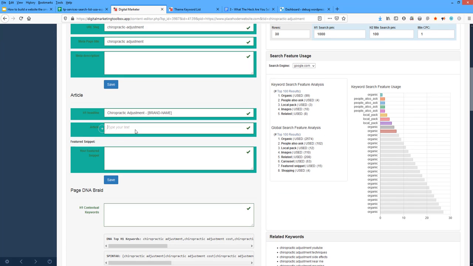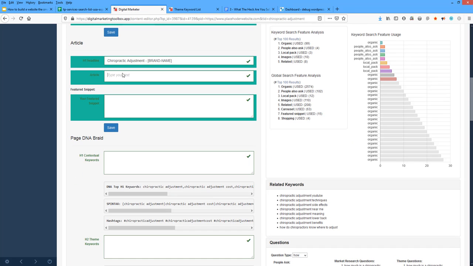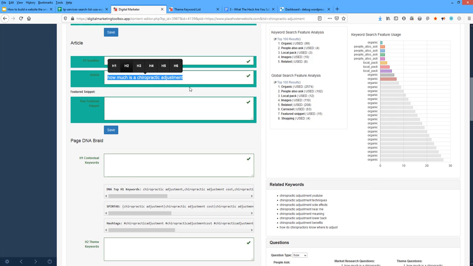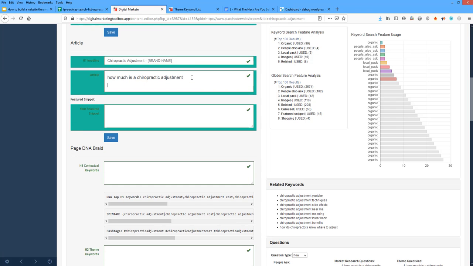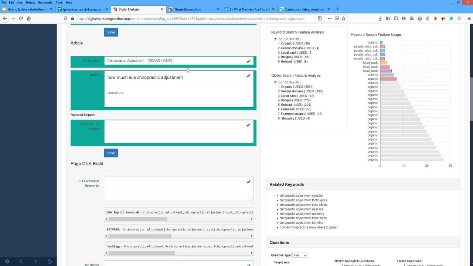Your article, you can start off with your H2s. Let's grab a quick question. I'm just doing this really quickly just to show you guys how we can use the resources and start planning out our page structure of the things that we want to deal with. And then here we can say questions. And make a bullet list.